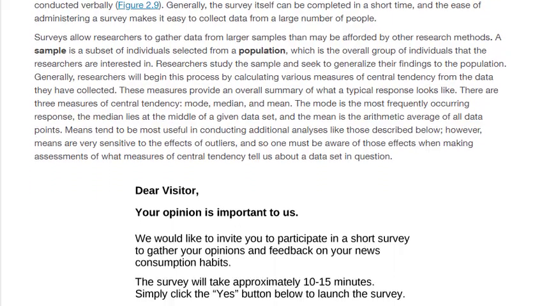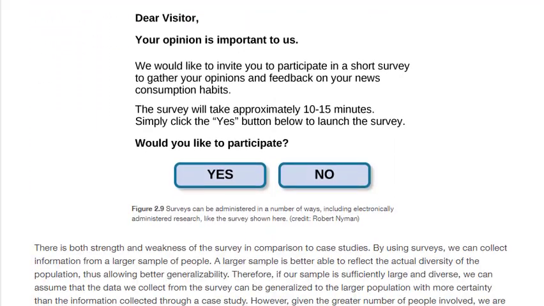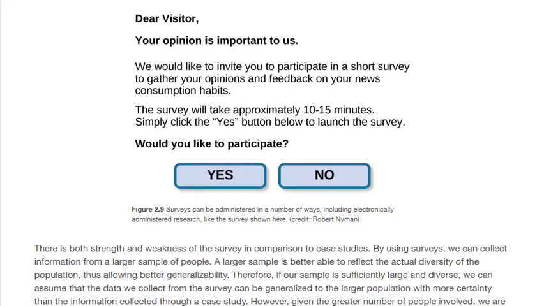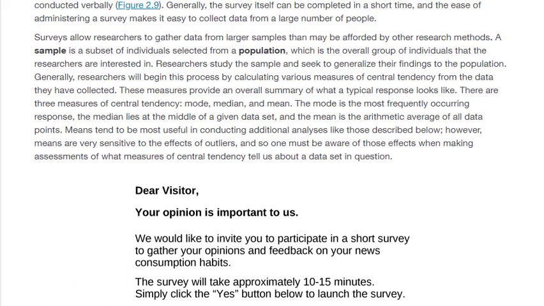Figure 2.9. Surveys can be administered in a number of ways, including electronically administered research, like the survey shown here. Generally, the survey itself can be completed in a short time, and the ease of administering a survey makes it easy to collect data from a large number of people. Surveys allow researchers to gather data from larger samples than may be afforded by other research methods.